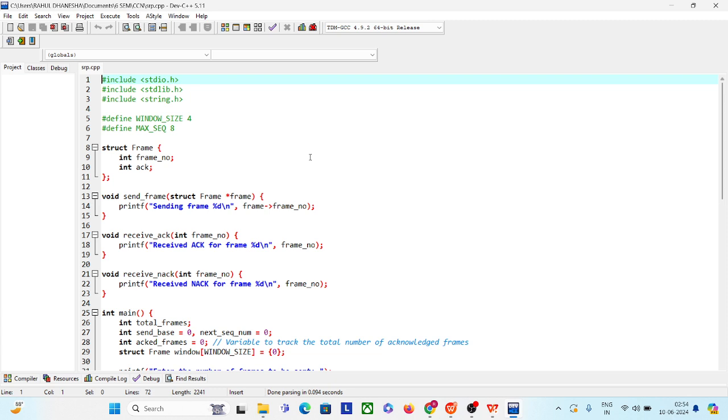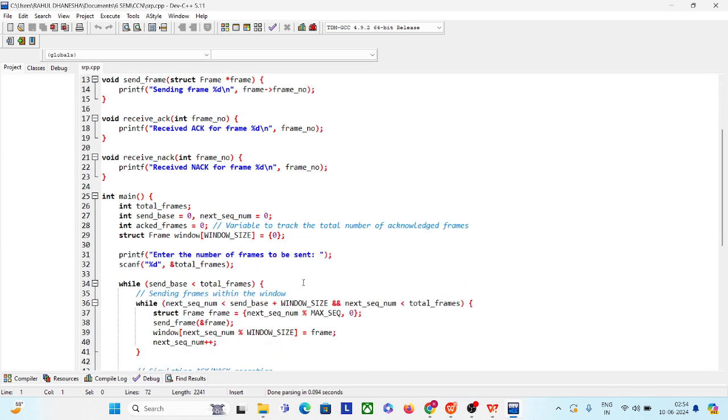So coming to the main function. I have defined total frames and send base, and I have initialized send base, next sequence number, and ACK frames to 0. I have also prompted the user to enter the number of frames to be sent.